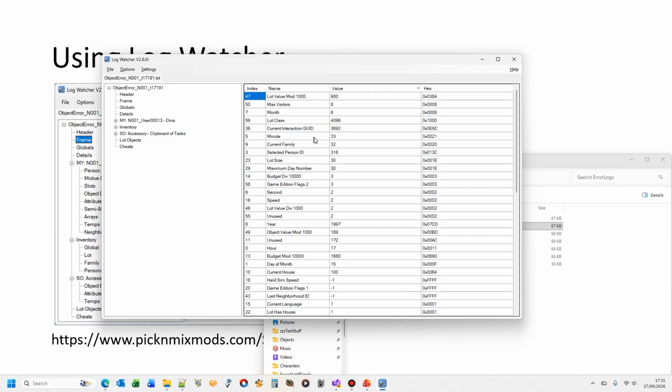Some of these are integers, some of them should be hex, so this current interaction GUID is part of a GUID, and actually you don't want to know that it's 3692, you just want the hex value. You can sort by hex values and find things really quickly. So it makes reading what was in the contents of the globals a lot easier.